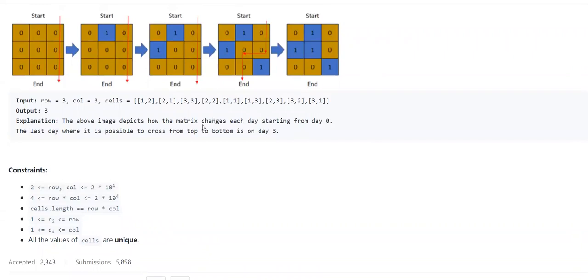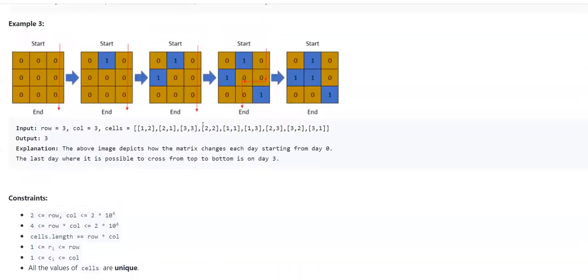The basic idea is, if on some particular day i you are able to walk from top to bottom, then you will be able to walk on all days less than i. And if on some particular day you were not able to walk from top to bottom, then on any day greater than i you won't be able to do that. So we can make use of binary search over here.